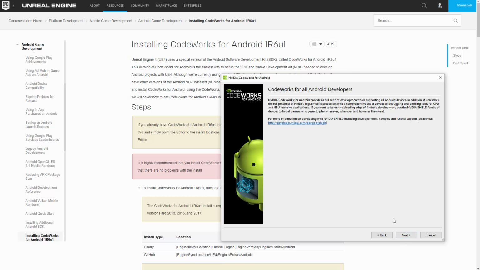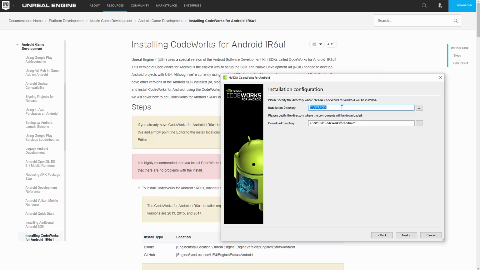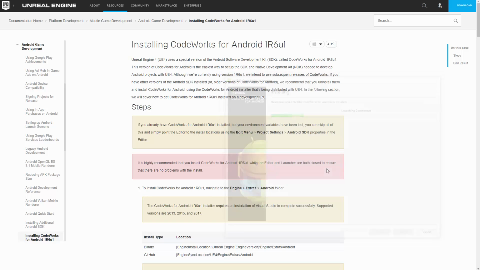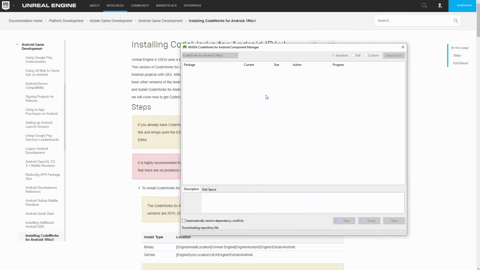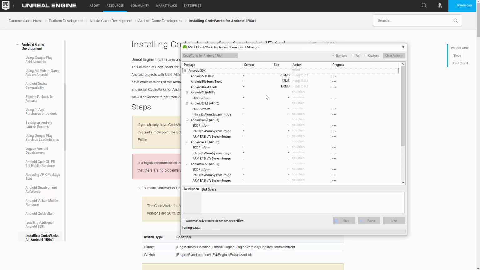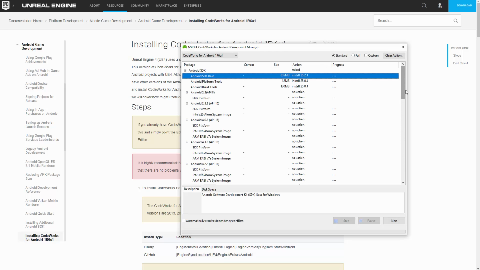So go to next and next. That's where it will be installed, but you can change it to somewhere else if you want to. Okay, and then you go for next. Let's go through some processes. It's basically downloading the base program to download all those different SDKs. When it's done, this will pop up. All right, and then it's going to give you all sorts of stuff here.